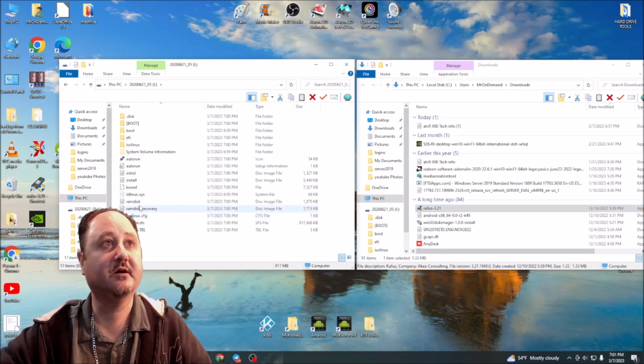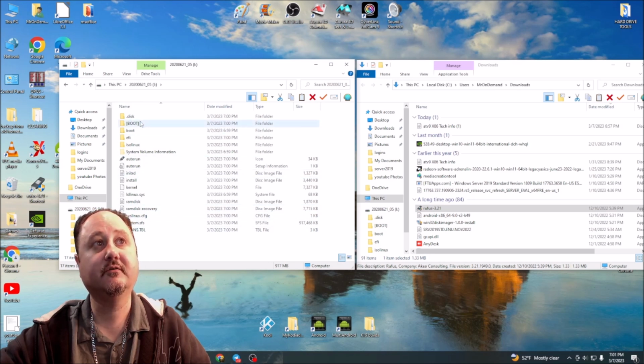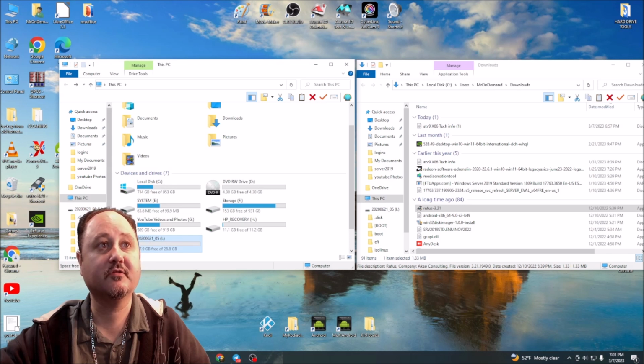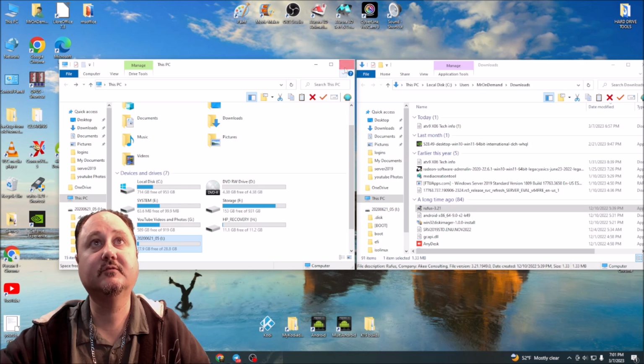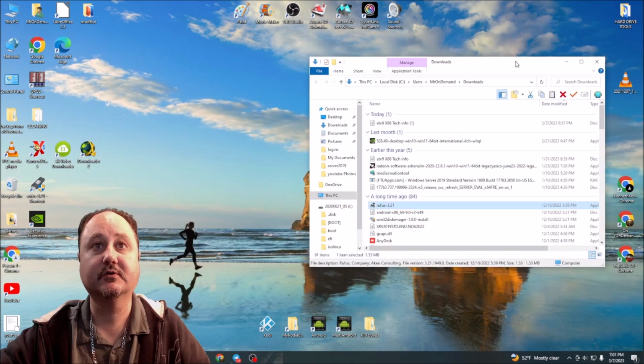As you can see here, now if I click on this, I'm going to see all the files here for the operating system. And now this is ready to boot up. This flash drive will boot to that ISO image that I just burned to it.